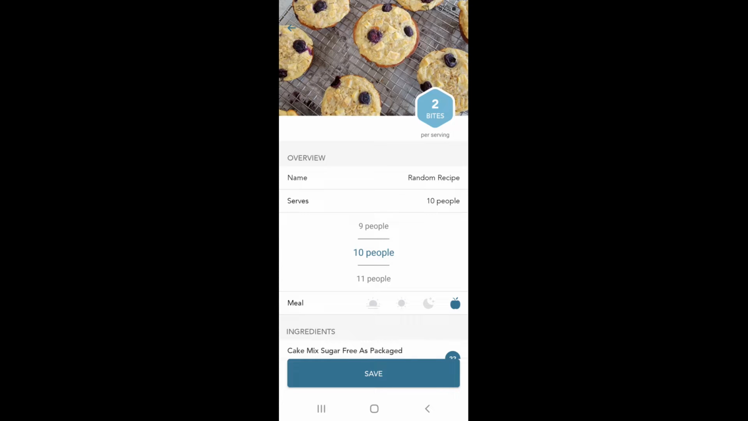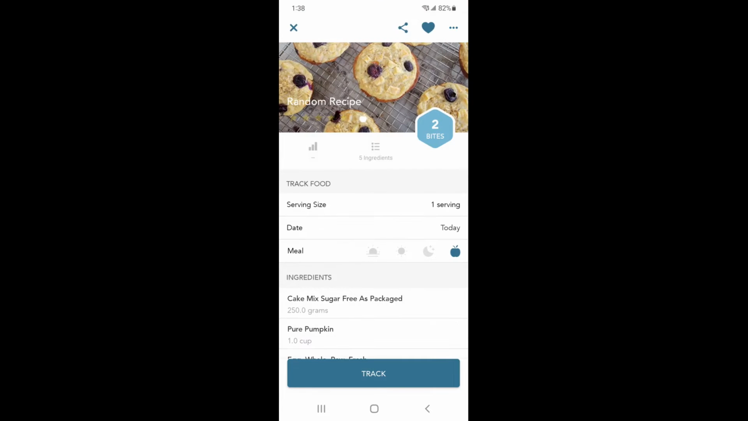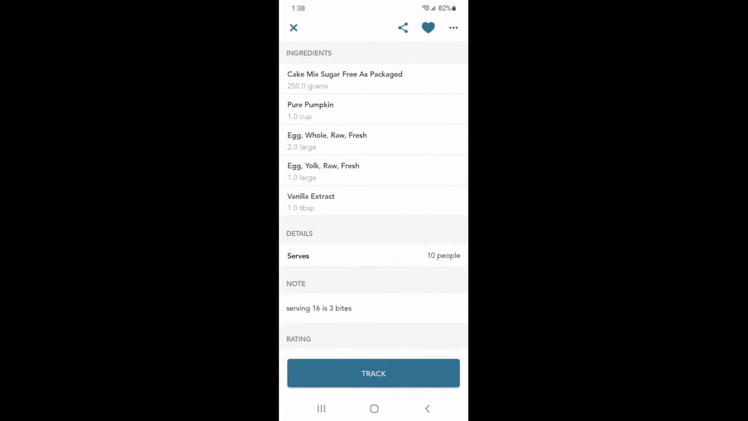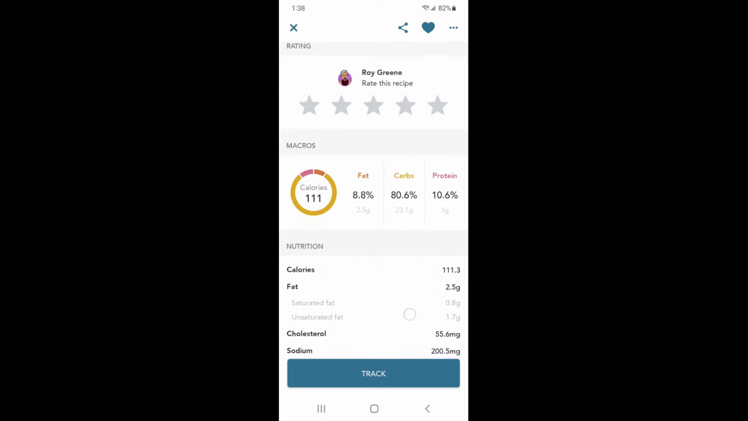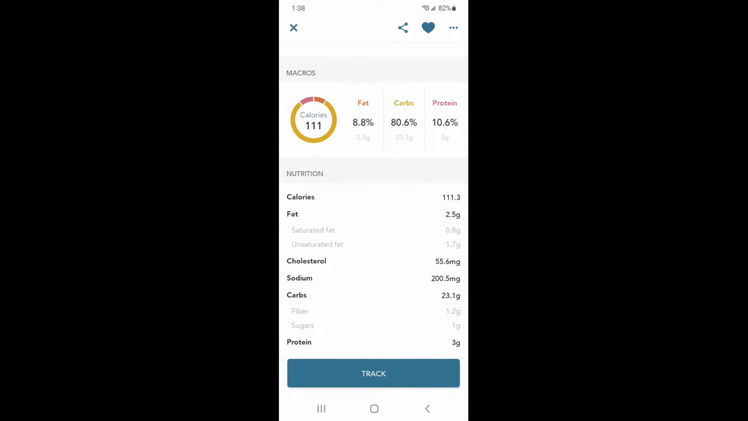So we're going to save that. Now it is saved as 2 bites. And if we go down here, it now serves 10 people. And now the macros have obviously changed because of that change.